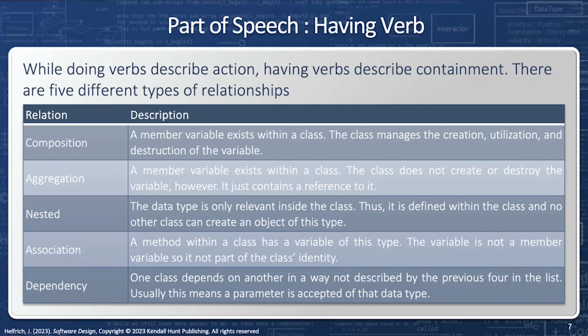Does the associated noun make sense in any other context? If the answer is no, I'm probably going to use nested. So these are the kinds of questions I've got to ask so I can determine what relationship is appropriate just because I have a having verb.